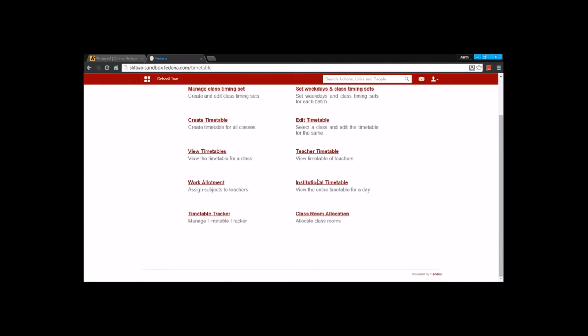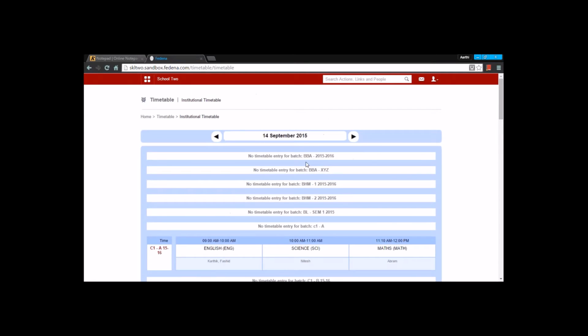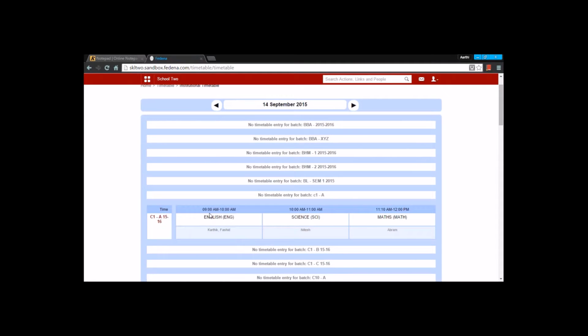The next thing that we have is the institution timetable. As per the timetable for each batch in your institution, you get to see the timetable here. So for class 1, today there's a class and you get to see the employee, the subject, and the timetable. If at all the batches have any classes, you get to see the timetable properly here.